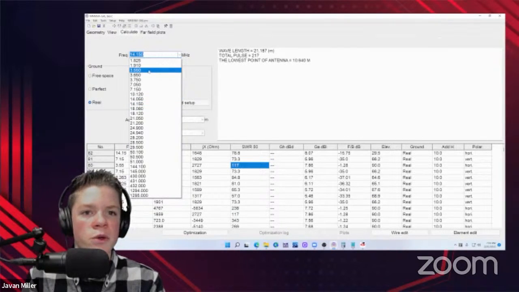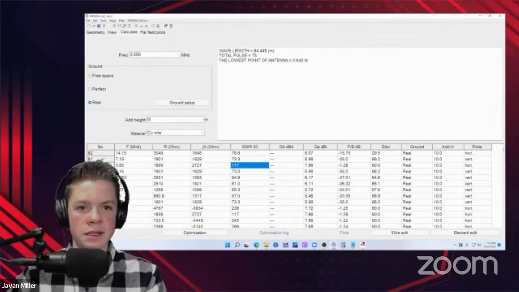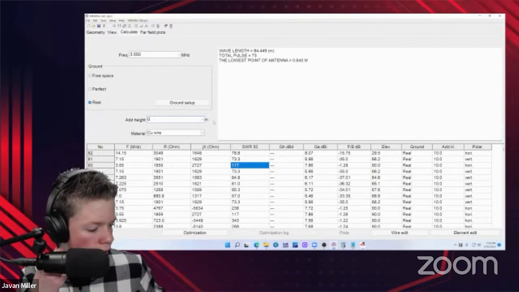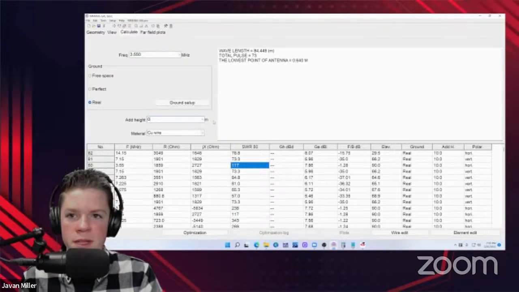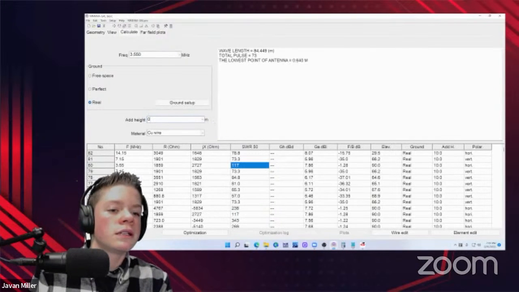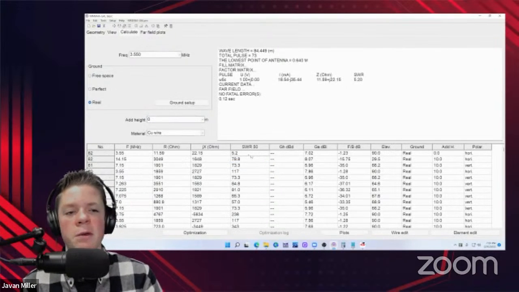So let me go to, say, 80 meters, and we're just going to keep it at the height it is. So right now it's around 35 feet high, and the feed line's coming straight down. All right, so right here it's an SWR of 5.2 to 1 on 80 meters.